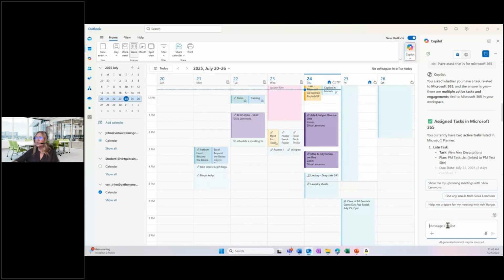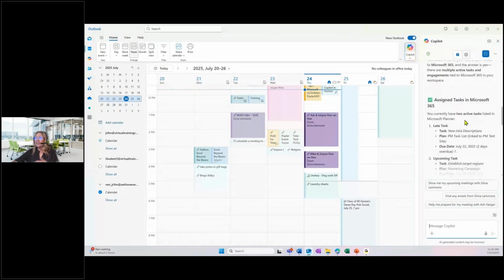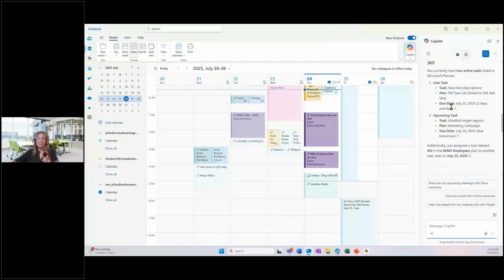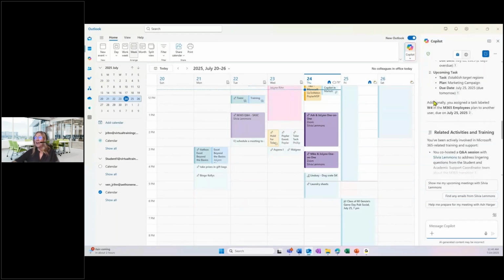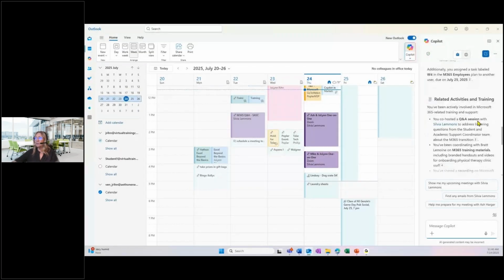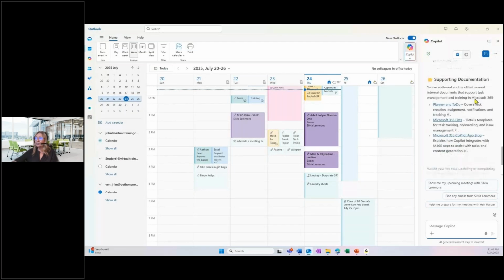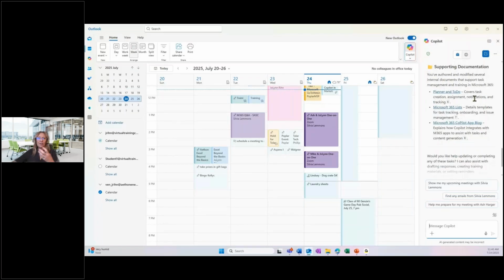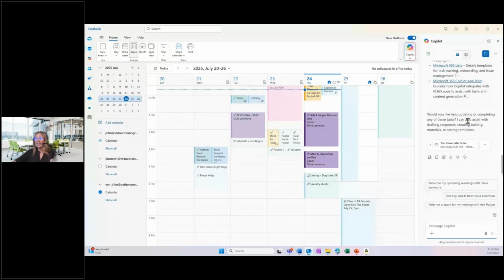So anyway, just so you could see, it came back and it says, you asked whether you have a task related to 365, and it says you have 2 active tasks listed in Microsoft Planner, a late task from the new hire descriptions and an upcoming task. Additionally, you assigned a task label W4 to this M365 employee plan. So it has related activities and training that are related to 365 or whatever subject it is that you put in. So it's amazing how it can go out there and find that information for you. So that's going to be how I utilize this application the most here in Outlook or through the app itself.